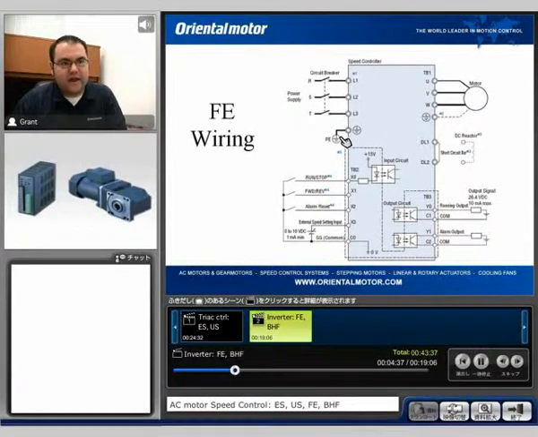Now this is a diagram of the FE wiring. Here we can see that we have the line voltage coming in, and then the output phases to the motor. And to control the inputs on this, if you want to control it externally, all we're doing is completing a circuit to a common ground. So we have an internal voltage supply, and once we complete this circuit, the input would actually be activated.